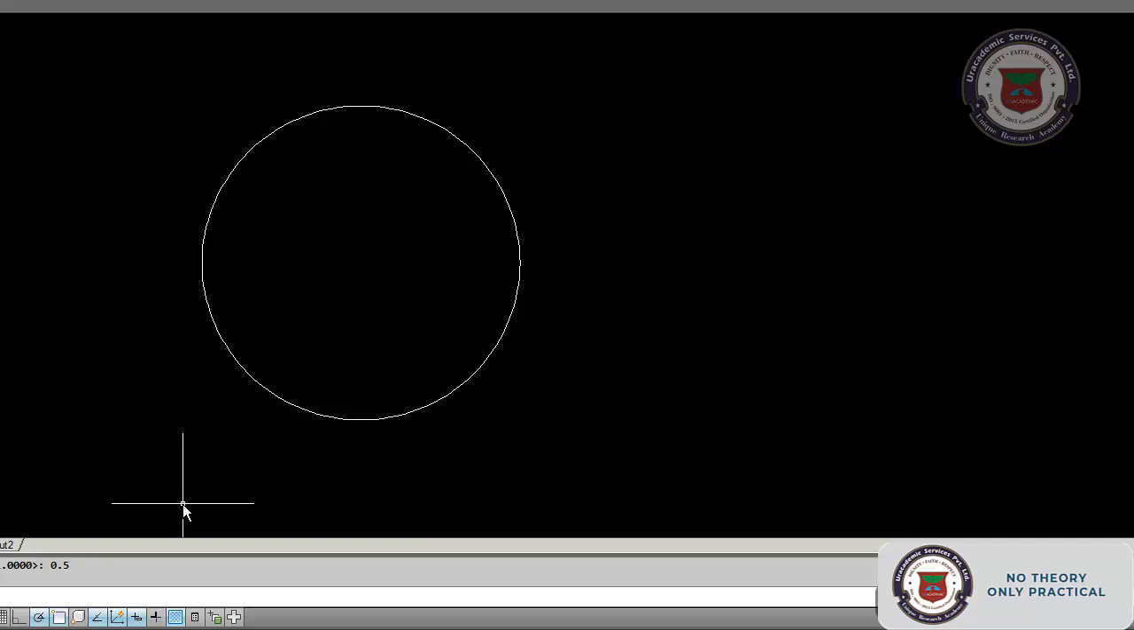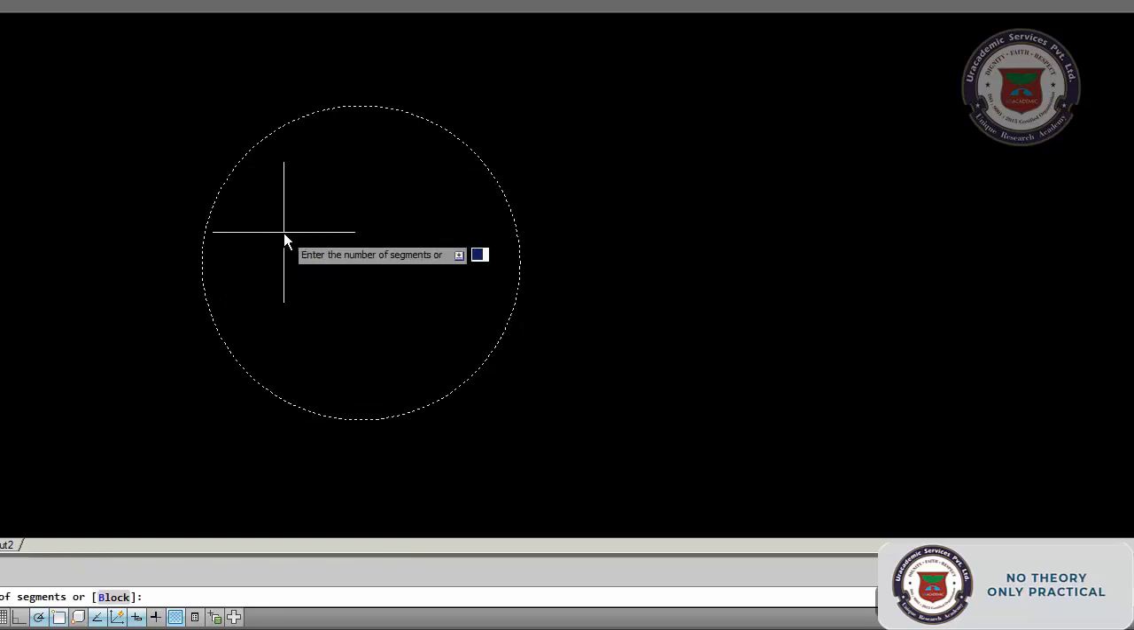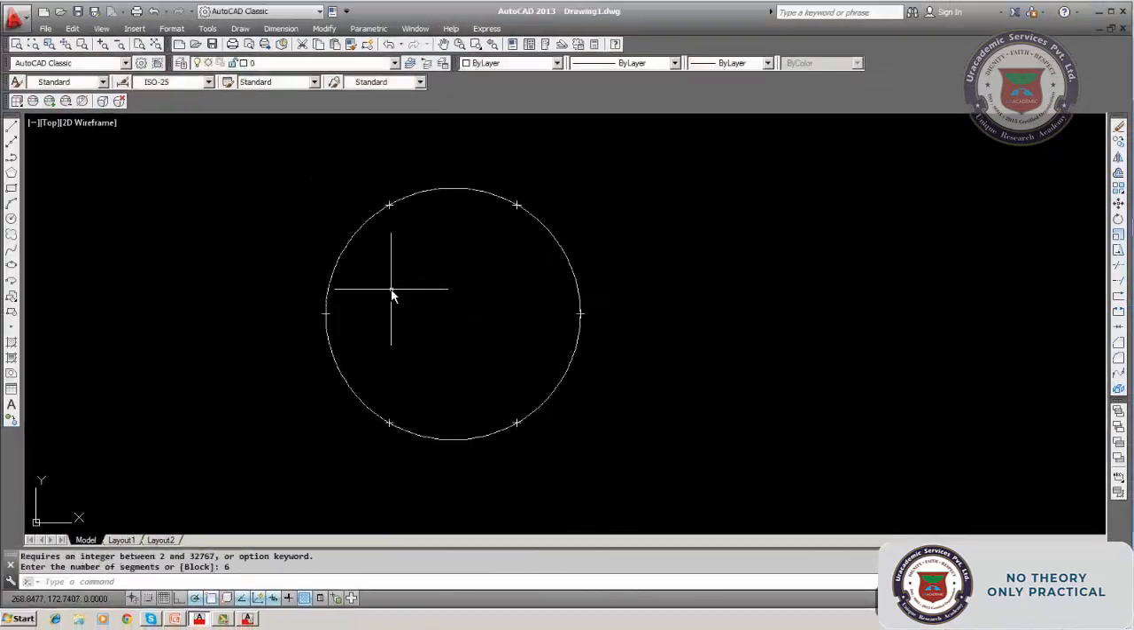Now you want to divide this circle. Once again, the command is the same. Type the command, select the circle, and enter the number of segments, say about 6. See, it is divided into 6. And then you can set PD mode to 1 after doing some other work.